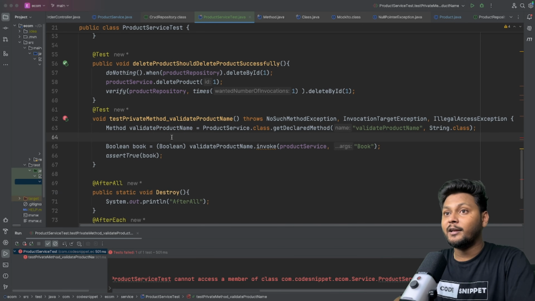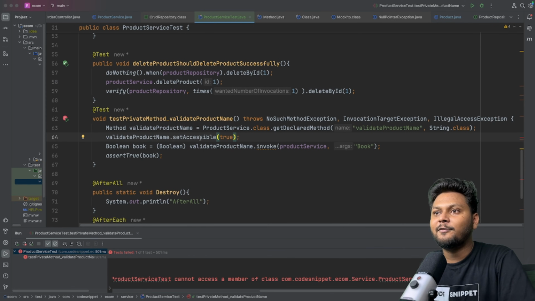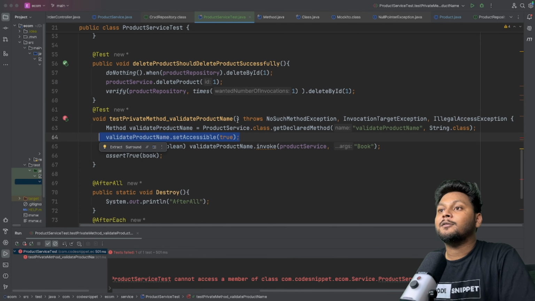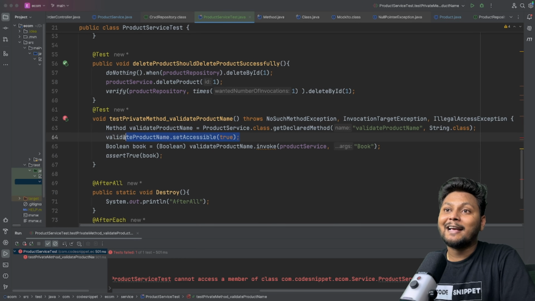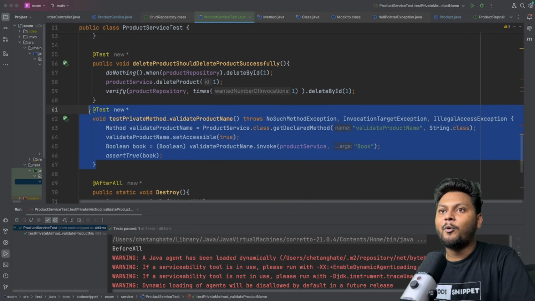What we can do over here is make it accessible by using set accessible true. This is basically the functionality provided by Java reflection. You can just make it accessible for testing purposes. And now if I run this, it is working fine. So this is a positive case.